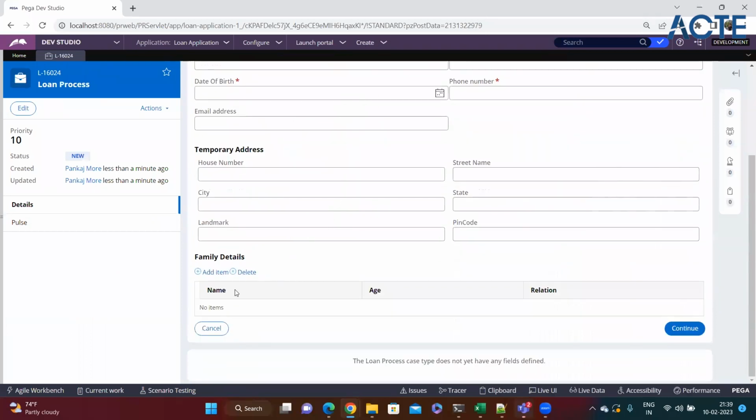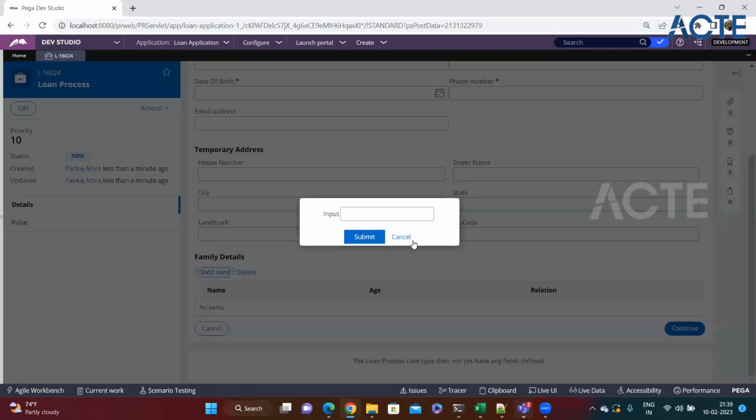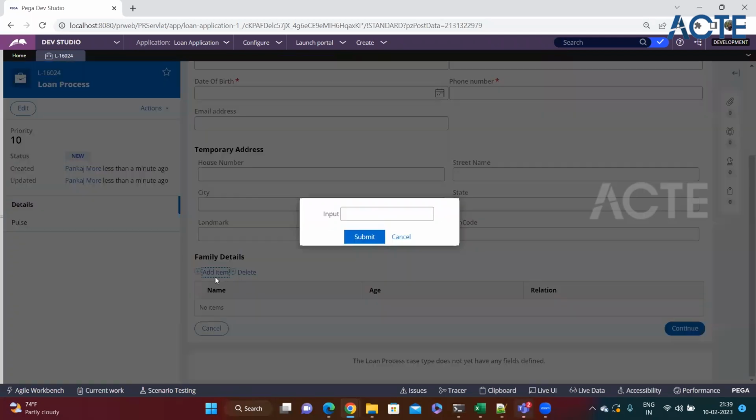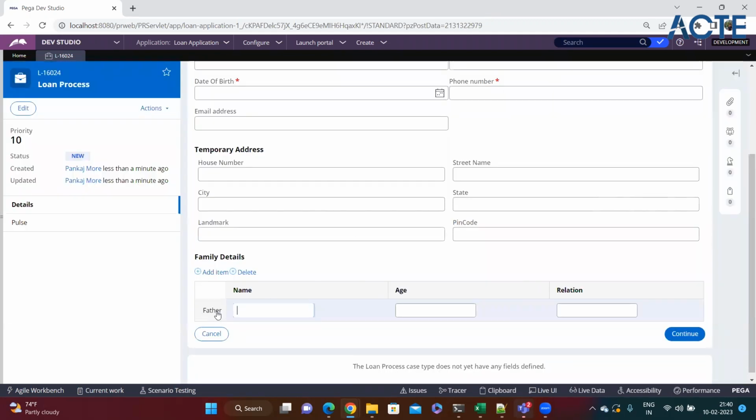Okay, and let's just close everything, and let's add a new one. So now you can see here, whenever I'm trying to add a new item or new row here, Pega is showing me a pop-up, and here I have to enter which details I have to enter. Like, I'll say, okay, I'm entering father details. Here it is. I can see the father, and then let's say the name of my father is, and then the age is this, and the relation, again, father.